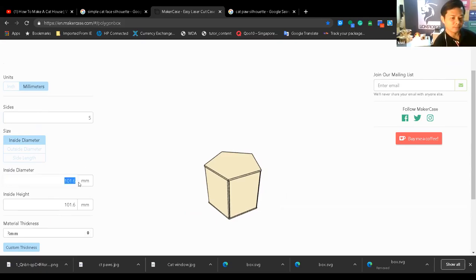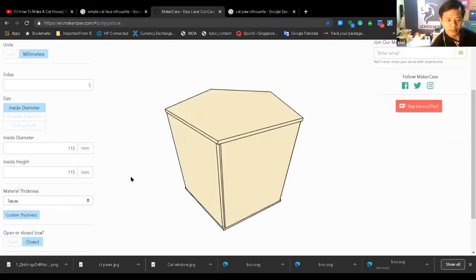The next thing here is the dimension, how big you want to make this. For the purpose of our demonstration, I'm only going to keep it to about 10 cm depth, and 115 by 115. This dimension, you can select either as an internal dimension or external dimension from the setup here. If you select inside diameter, when you key in the value, it's based on the internal volume. If you select outside diameter, then it will be your external size. Let's just go back to internal.